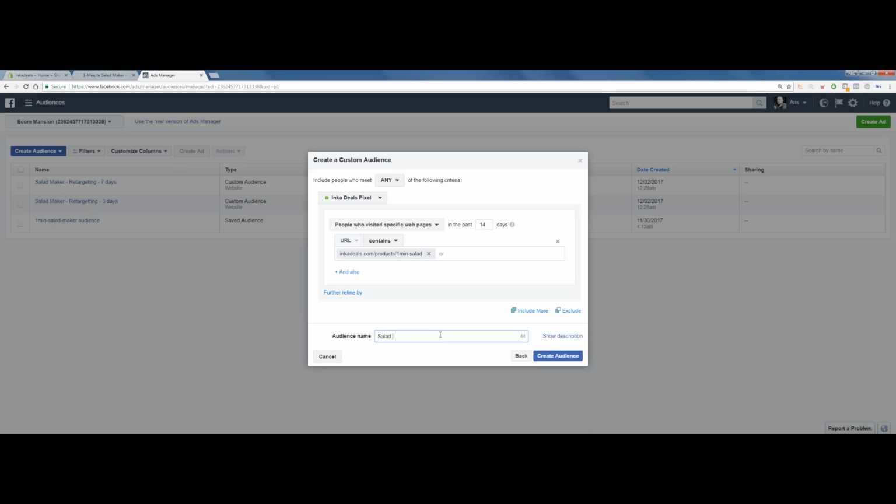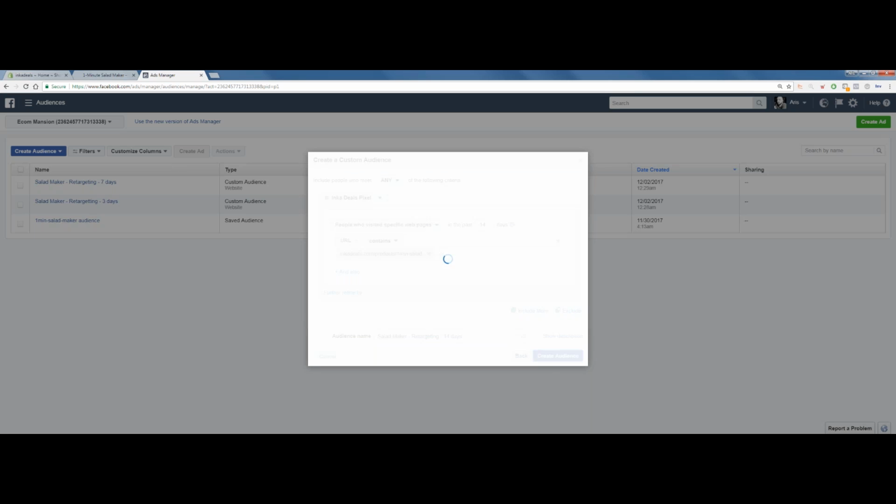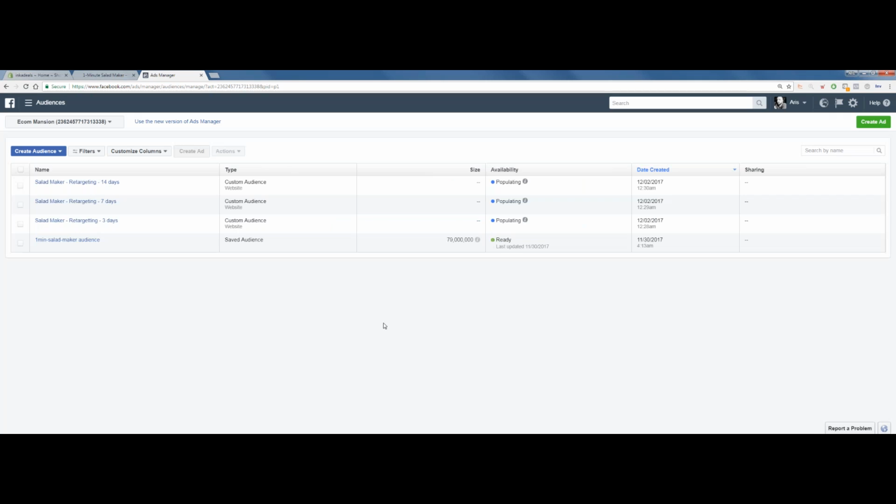Salad Maker, retargeting, 14 days. Create audience. So what did we do? Step one of creating an audience. We identify the audience first that we want to use.